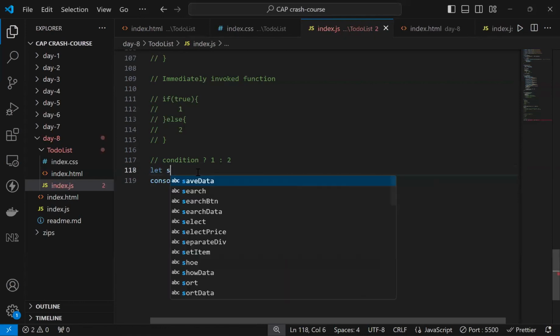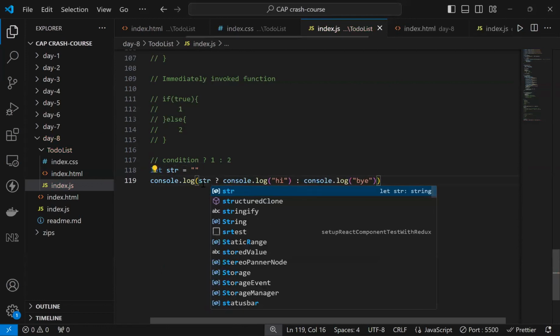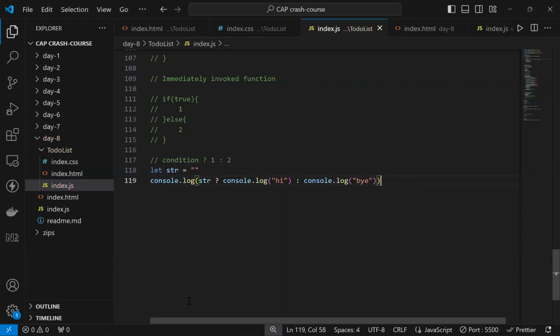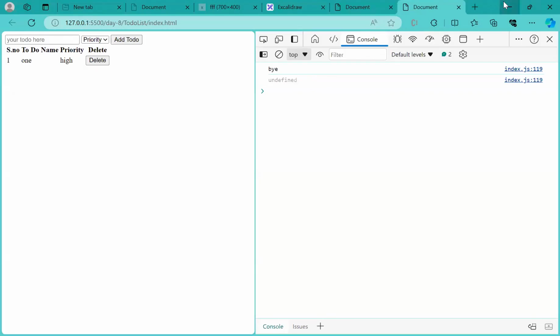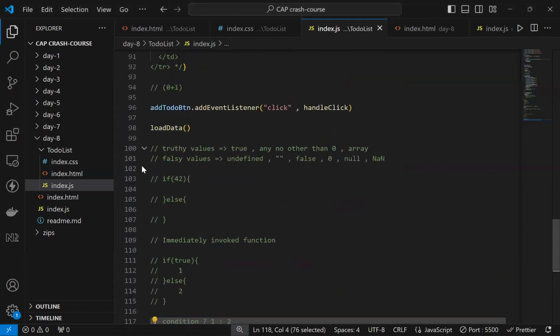Let's say let str equals to an empty string. An empty string I go and write as str. This is the condition. Will it be hi or bye? Bye. Why? Empty string was truthy or falsy value? Falsy, right? So now we're gonna get bye. If I go and write null in here, what am I gonna get? Bye, right? So this is the ternary operator. I hope that's clear. Chalo.